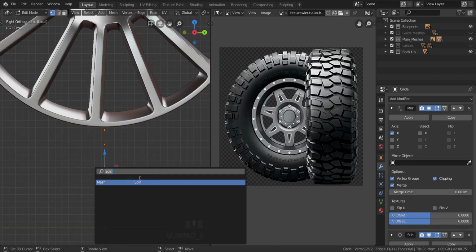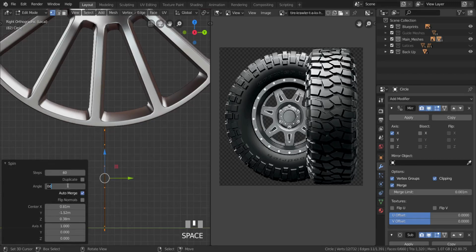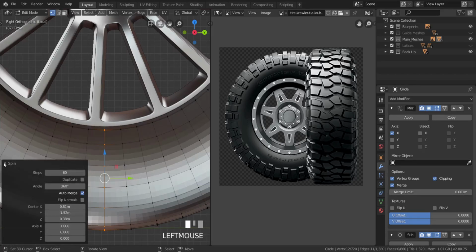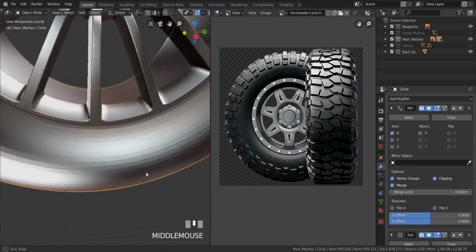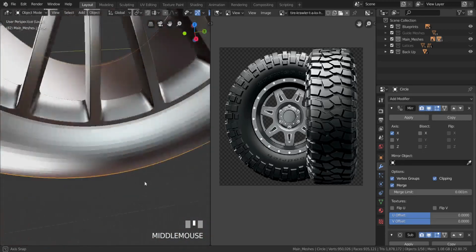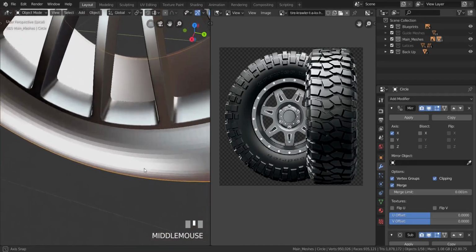So I want to get to the side. Let's activate the spin 360. Let's see how that looks. So yeah, I think that is what I was going for. As you can see, that is exactly what I was going for.